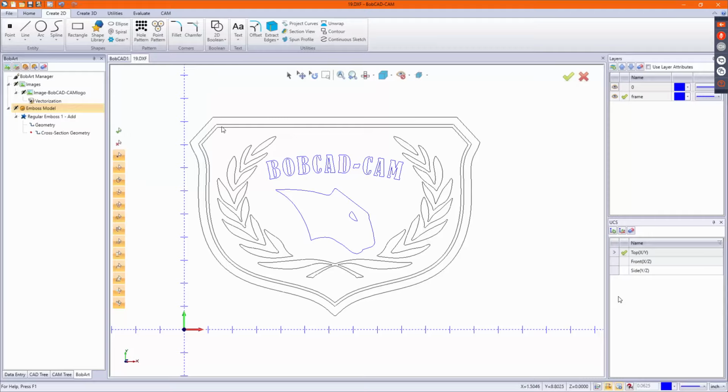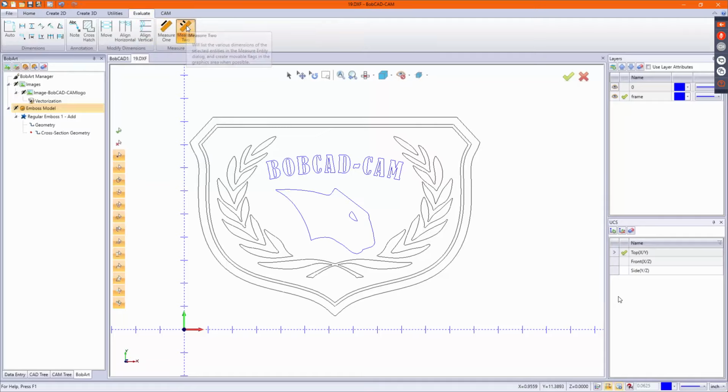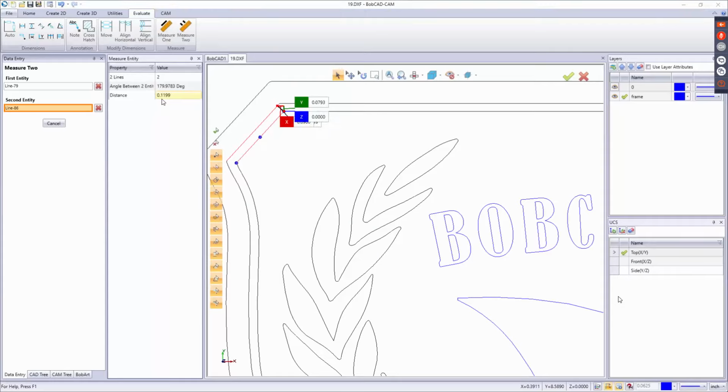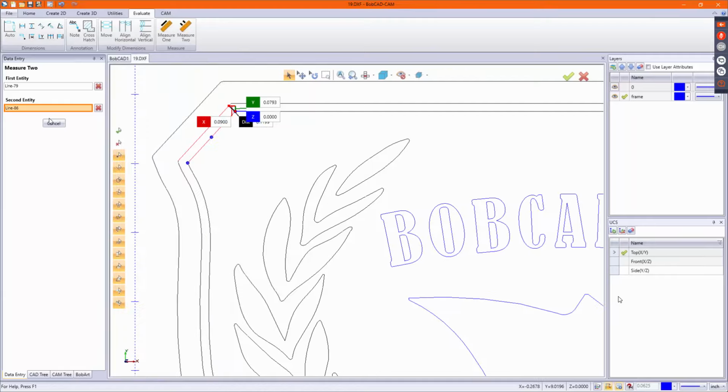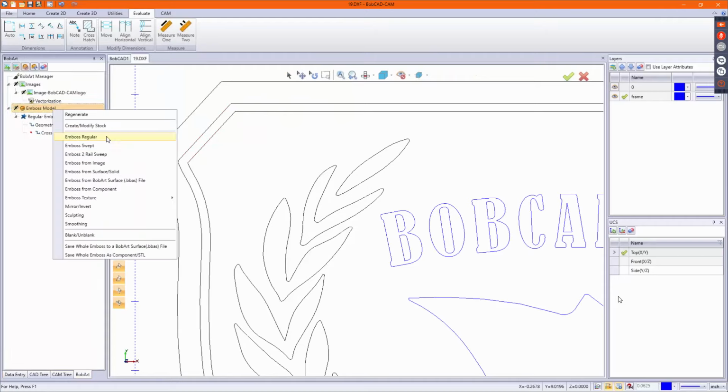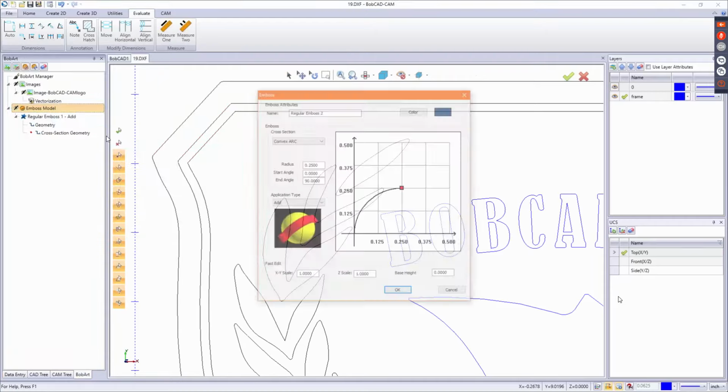Let's hide that emboss. Now I may want like a little round ridge in between. And I don't know the distance between these geometries, but if I do evaluate measure 2, let's just get a good generalized idea here. We could probably do an 1/8 inch radius, but I'm going to try doing a 100,000th radius between them and just see what it looks like. So BobART, Emboss Model, Emboss Regular again.